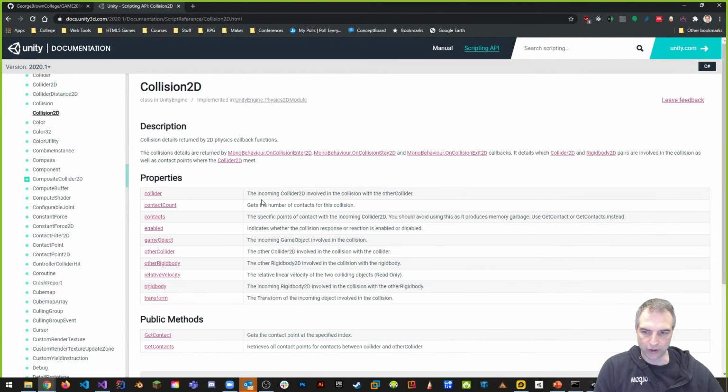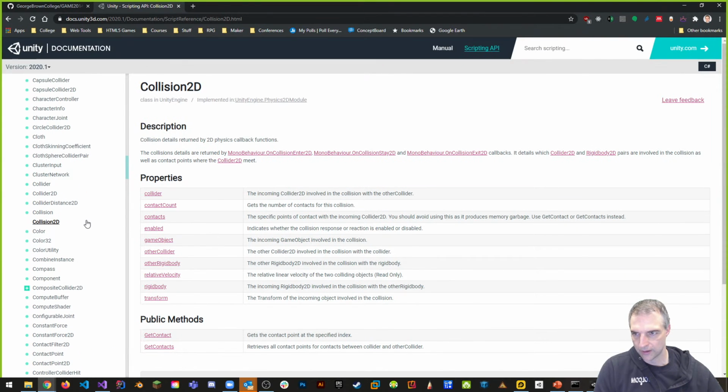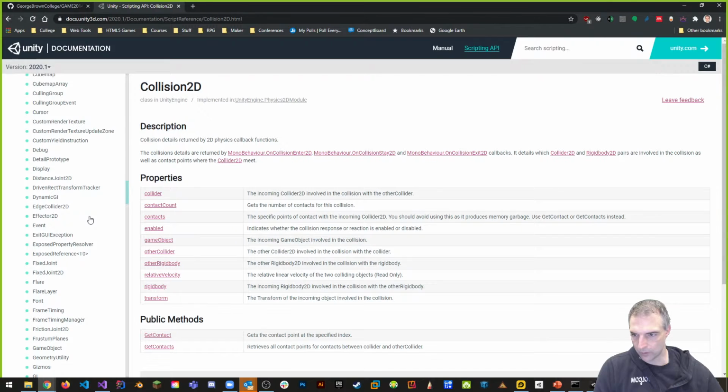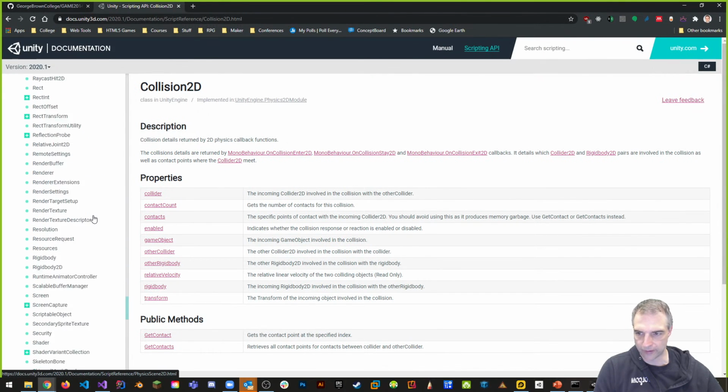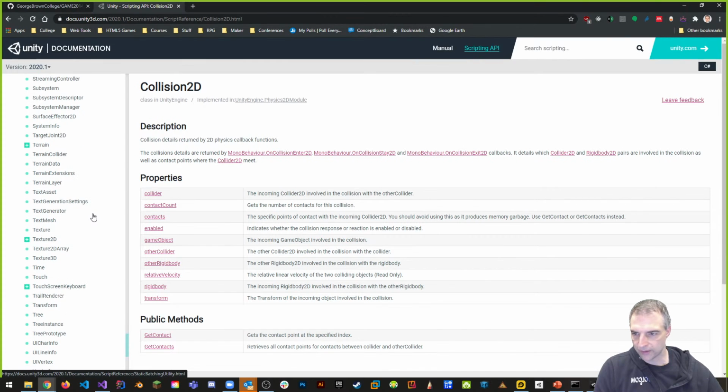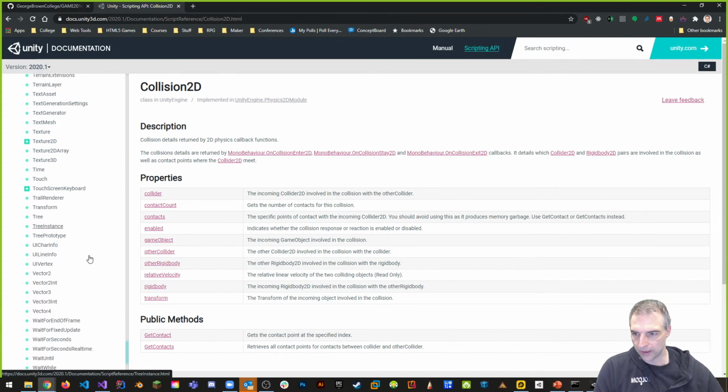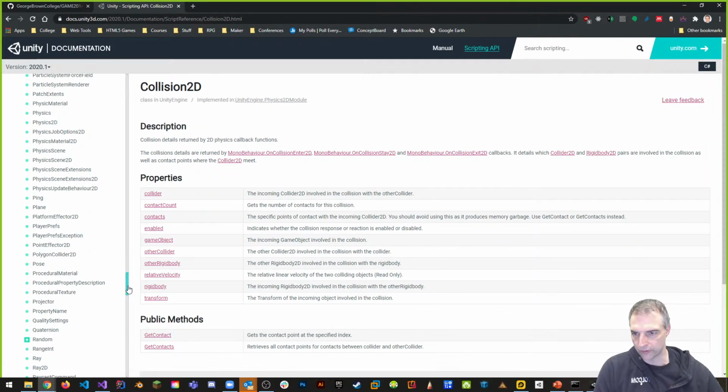We're having a trigger collider happen, right? So we have a contact count, which gets the number of contacts for this collision, and it has on collision exit, on collision enter, and so on. We have a collider 2D that happens. We want a trigger collider, so we want on trigger enter, on trigger exit. Is there some kind of trigger collider we can use for this kind of thing?